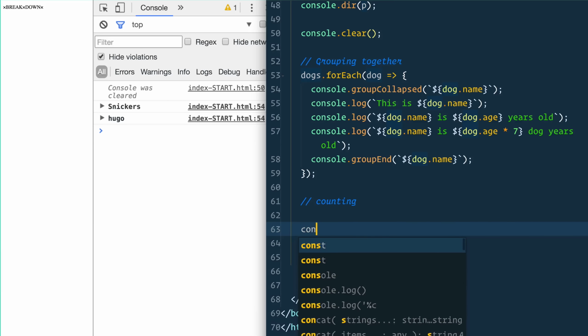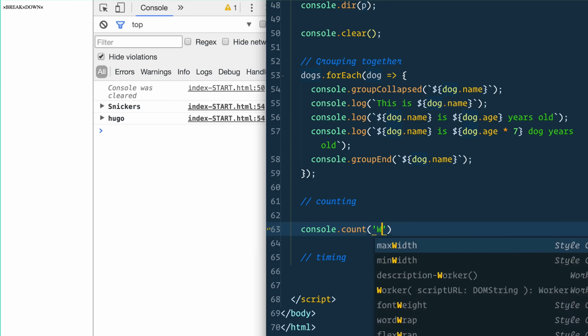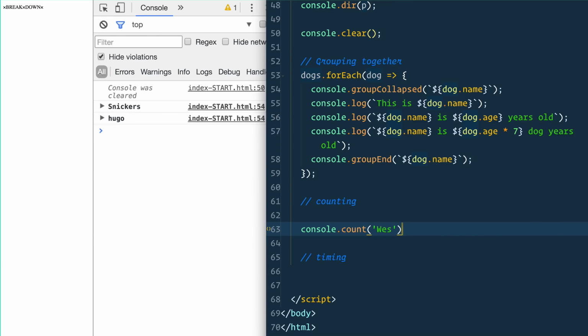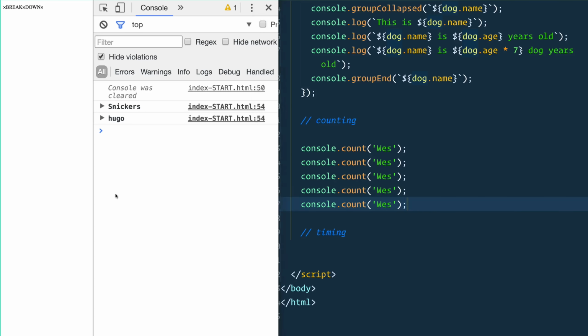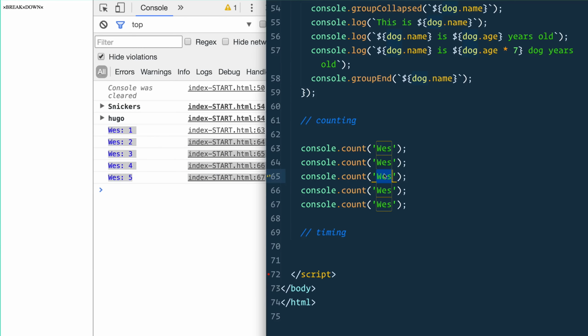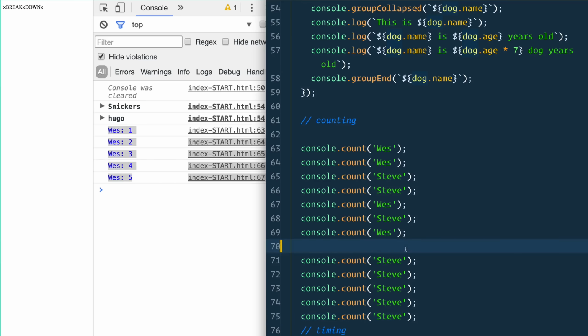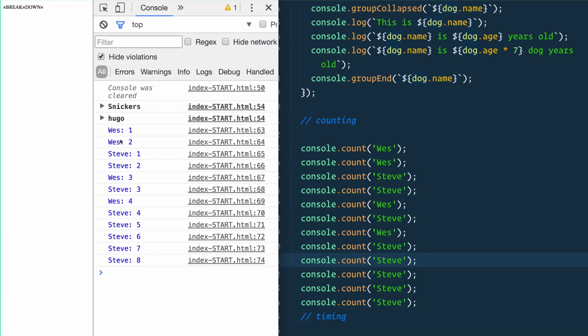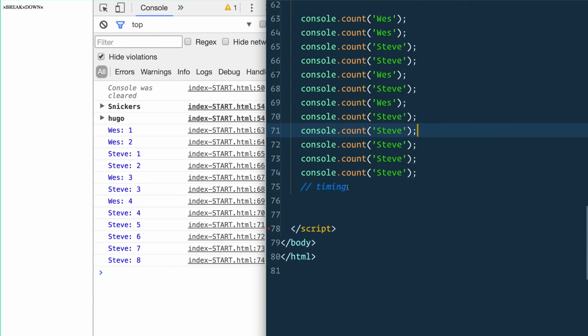Console.count will count however many times you use a specific word or number or object or DOM node or anything that you have. So console.count Wes, if I run that a couple times, it's going to tell me how many times I have run it. But if I were to say Steve in the middle and then do a couple more of those, another one down here and a couple more. So I'm all over the place here. It's going to just log them in real time, telling me how many we've counted at that time.